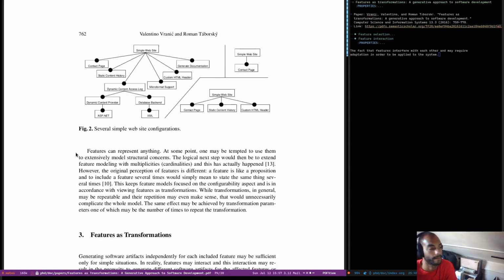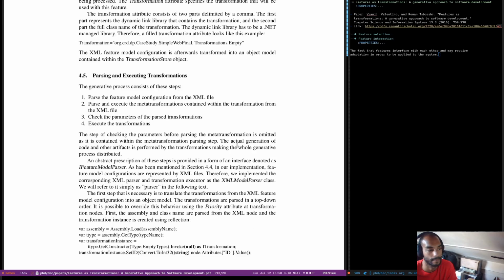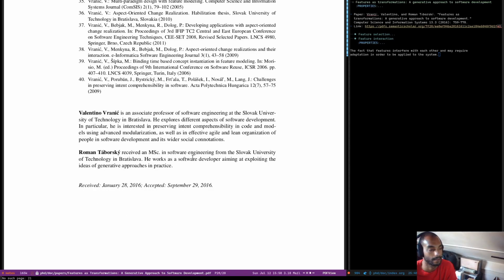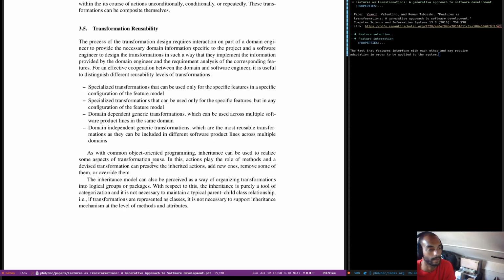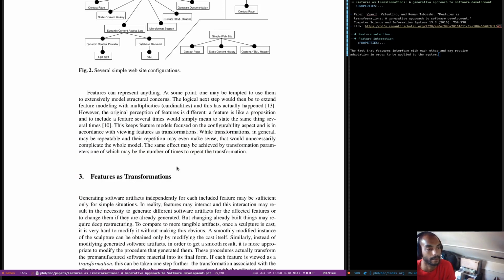Okay. Features can represent anything. At some point, one may be tempted to use them to extensively model structural concerns. The logical next step would then be to extend feature modeling with multiplicities, cardinalities, and this has actually happened. So what is 13? For such a large paper, scrolling is not a good idea. Okay, just a Zarnecki paper. We probably have bumped into it before.